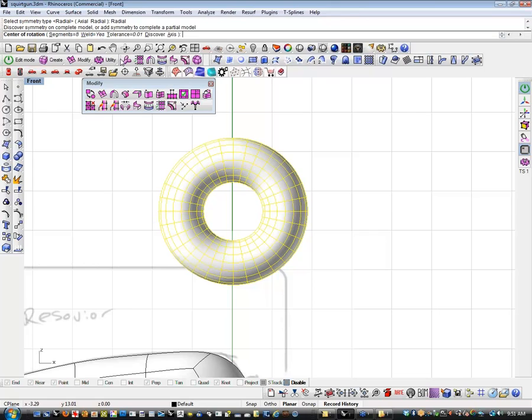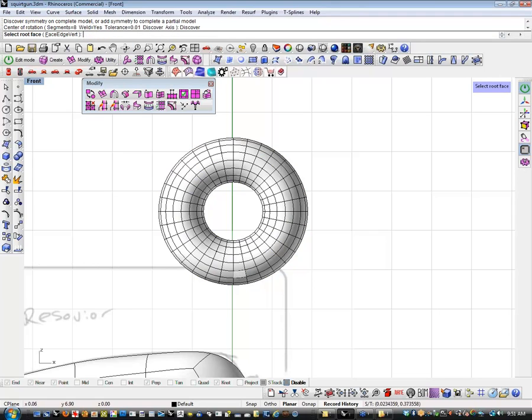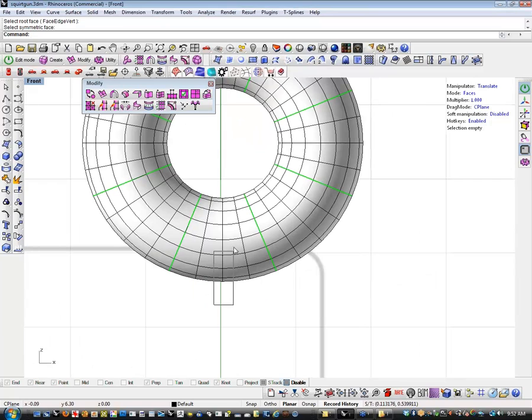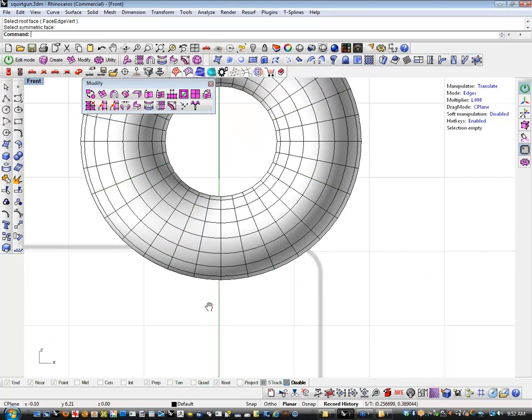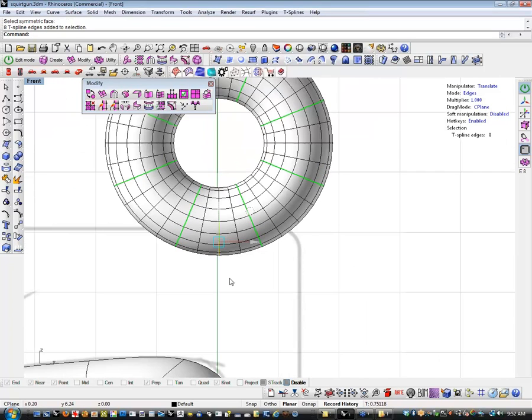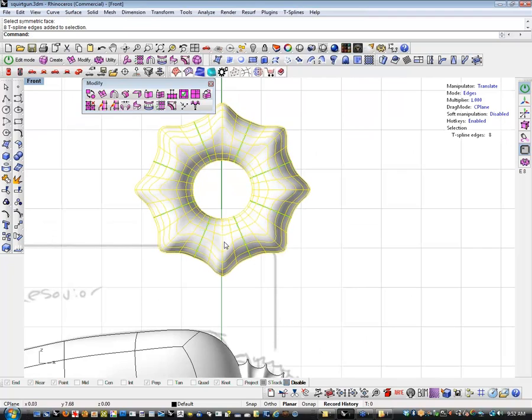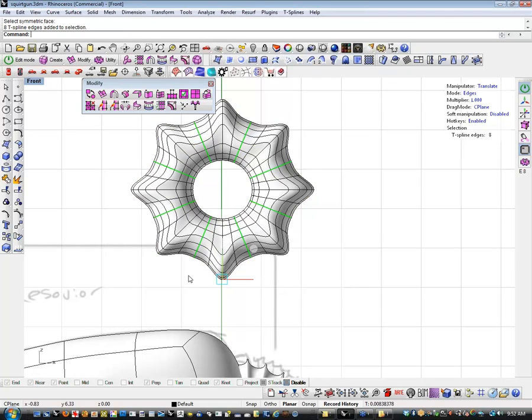Here we go. Radial, discover, root face, 2, 3, 1, 2, 3, 4. This one. There we go. Now I can pull a face, and I get a nice nerdy flex.